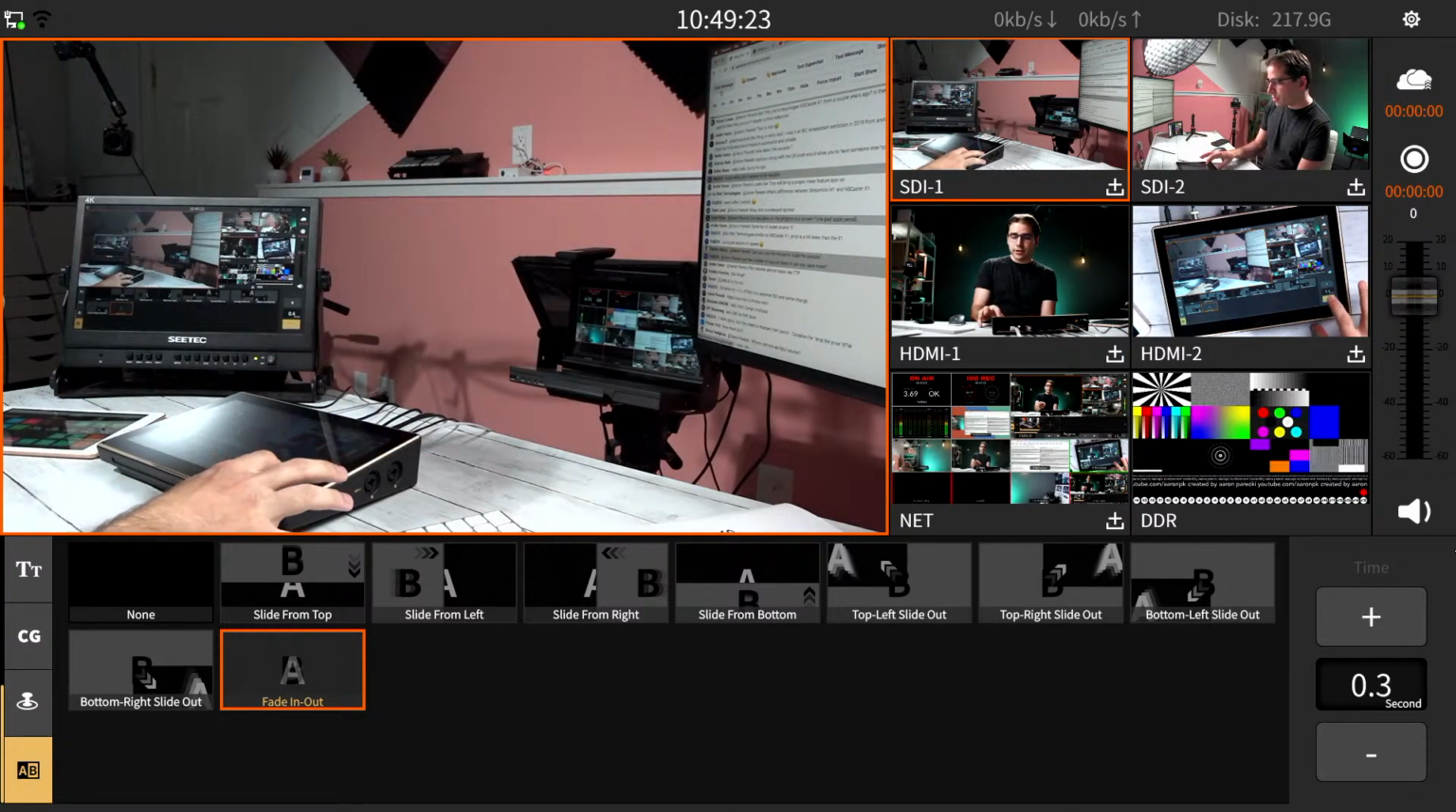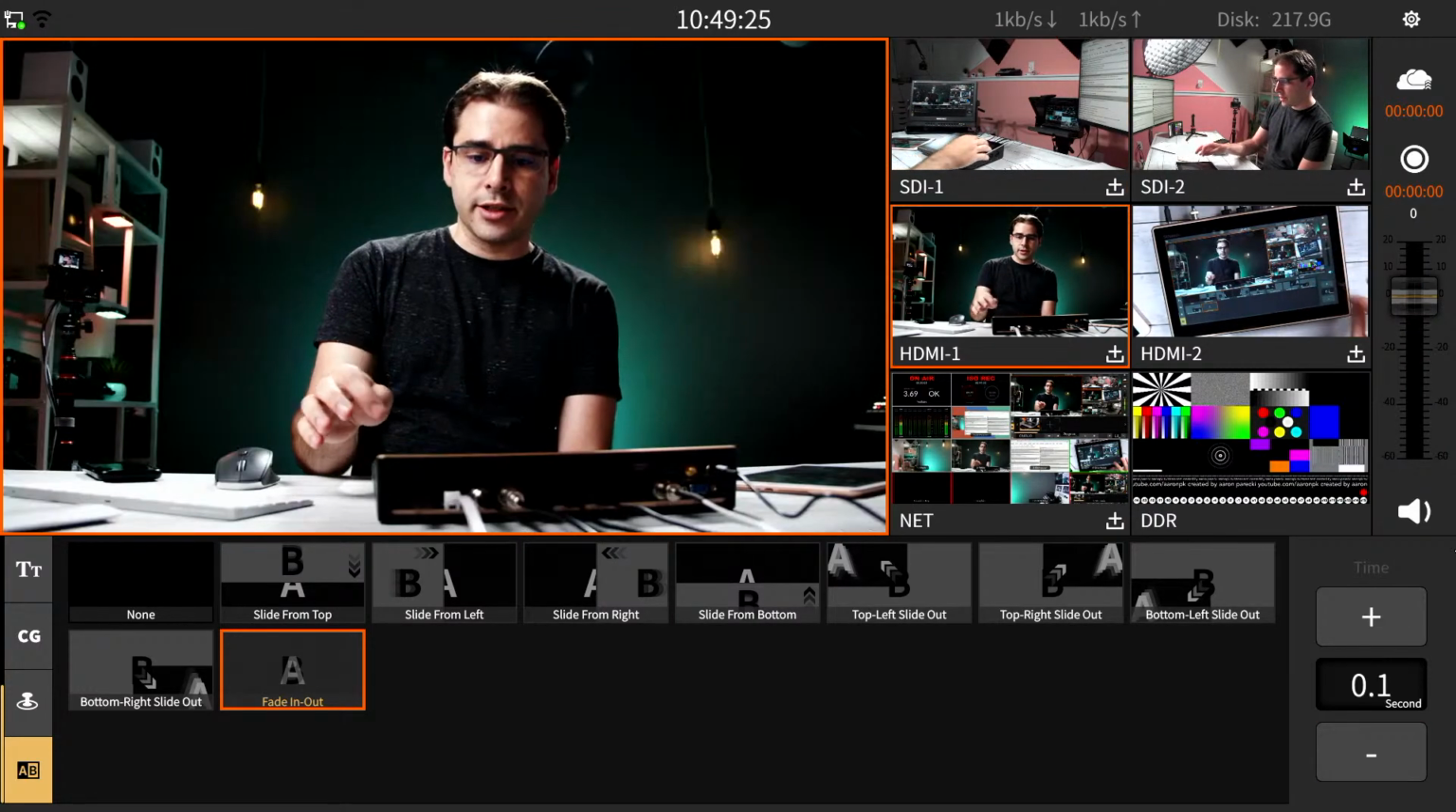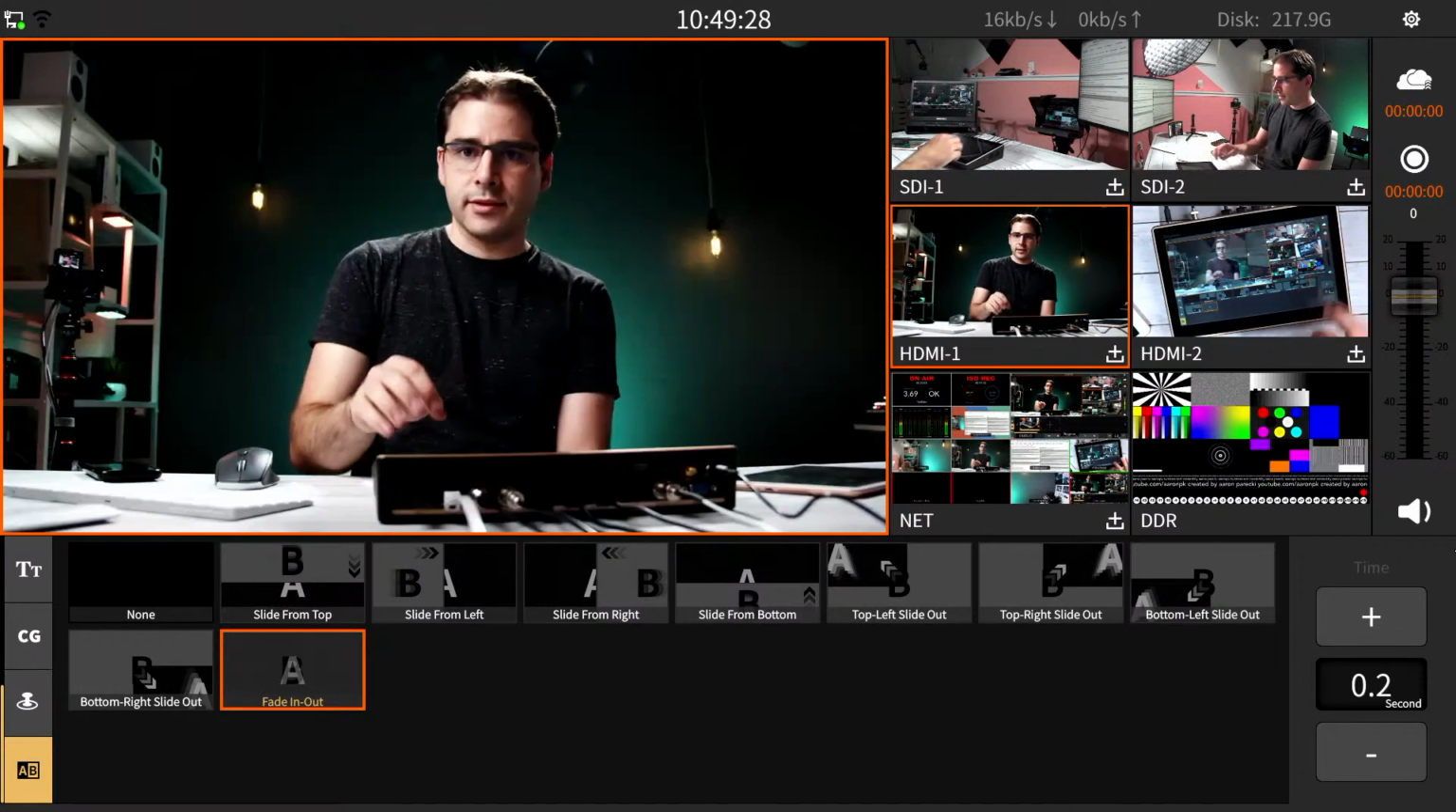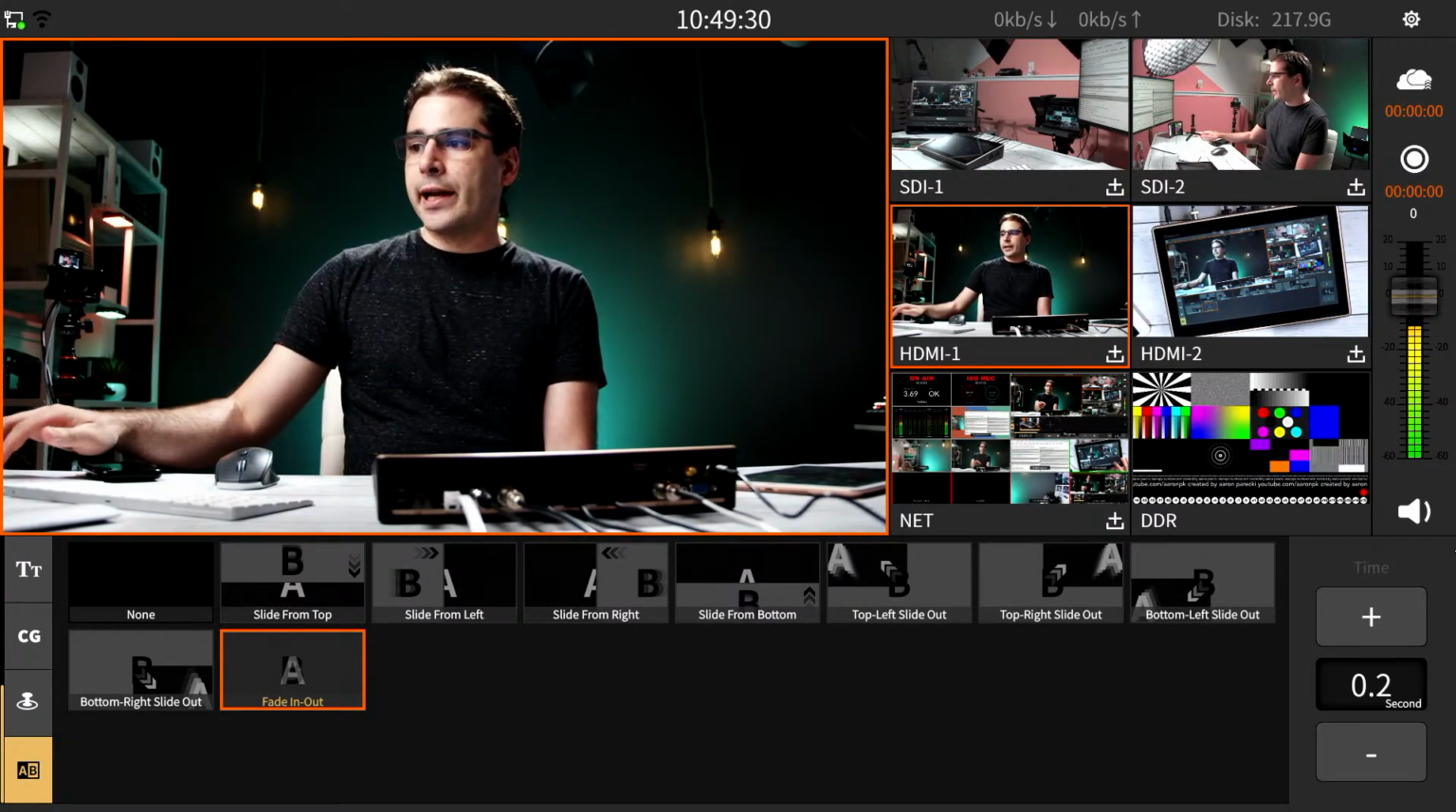You can change the duration down in the corner here, thankfully, so I can do a quick fade, which is probably nicer. So that is nice.